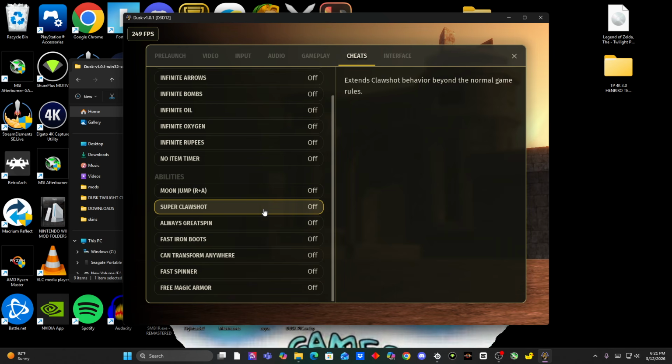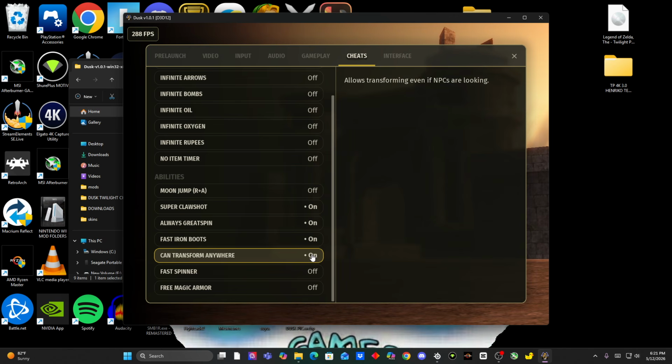For me, I'm gonna try the super claw shot, and if you click or you hover over it, it tells you on the right side what it does. Extends claw shot behavior beyond the normal game rules. Okay, why not? Great spin, sure, because we're great spinners. Fast iron boots can transform anywhere. Definitely, we don't have to hide to transform. Fast spinner, yeah. Free magic armor, I'll just leave that off for now.